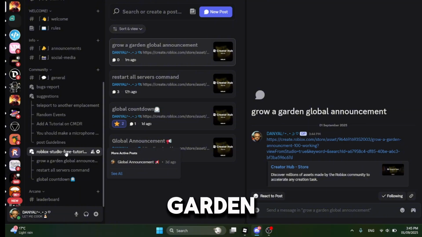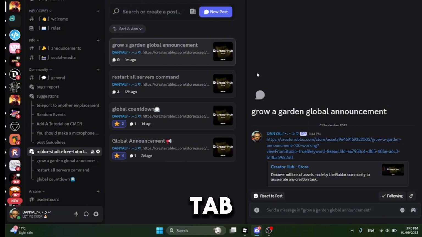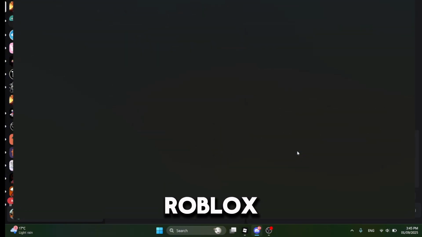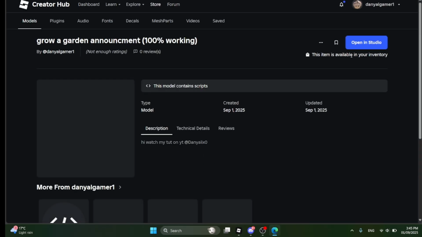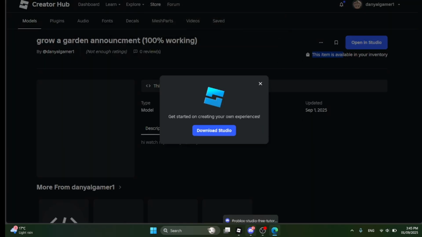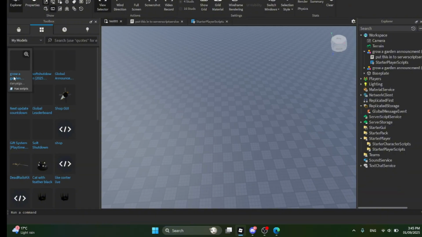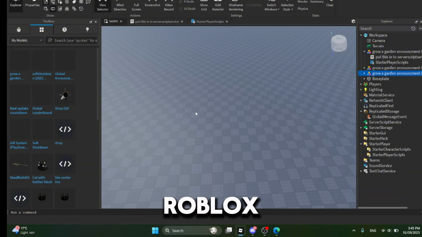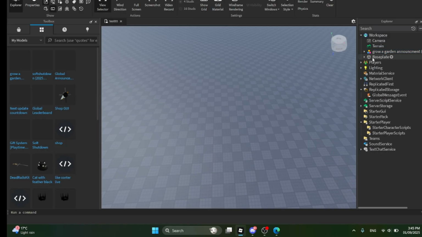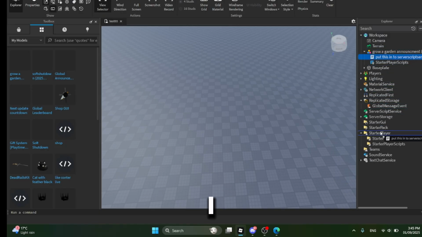Then click the Grow a Garden announcement in the Roblox Studio tab, and add it to your Roblox Studio. Drag it over to your Roblox Studio, and put them in their place like I did.